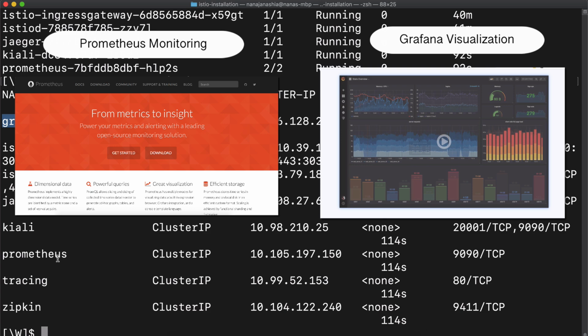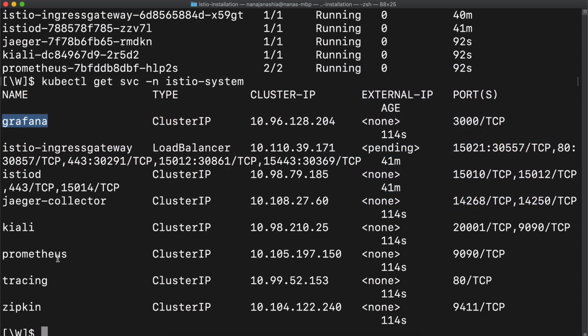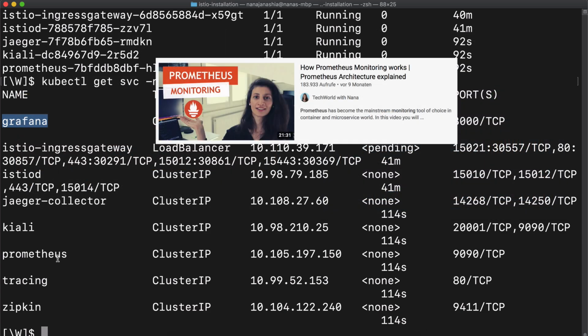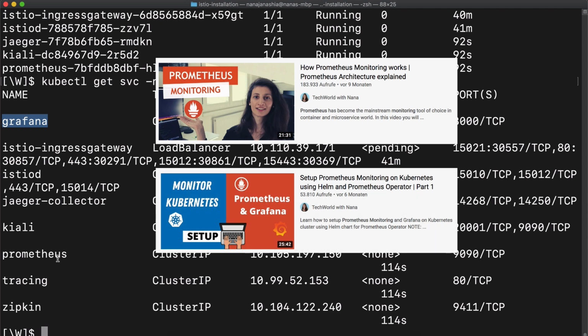Now, if you want to know more details about Prometheus and Grafana, I actually have a separate video on that, as well as how to deploy Prometheus in your cluster. So you can go ahead and check that out if you want to know more.